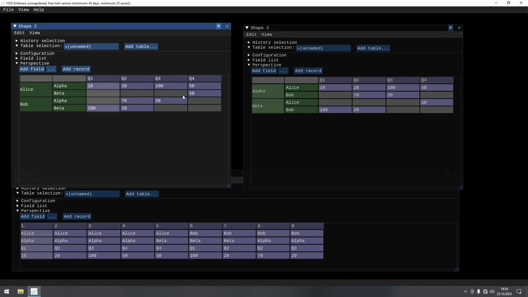So there's lots of things you can do, but that's about the basic shapes perspectives, three different versions that you see here in the demo. And of course there's more to embrace, but that'll be another story.